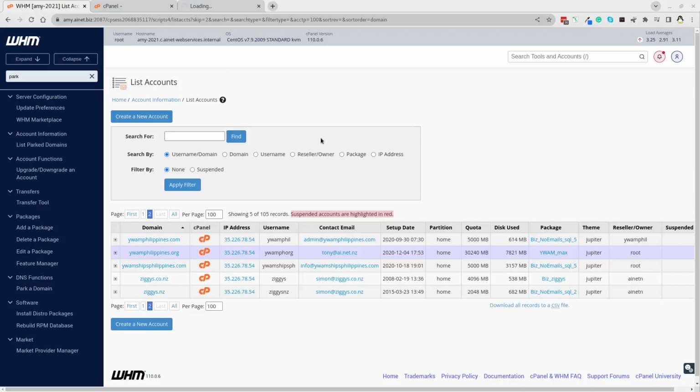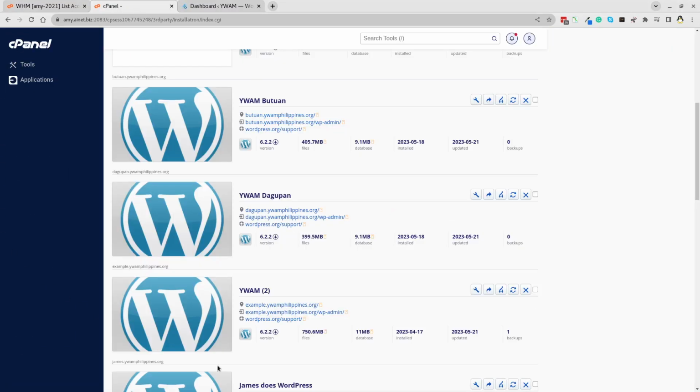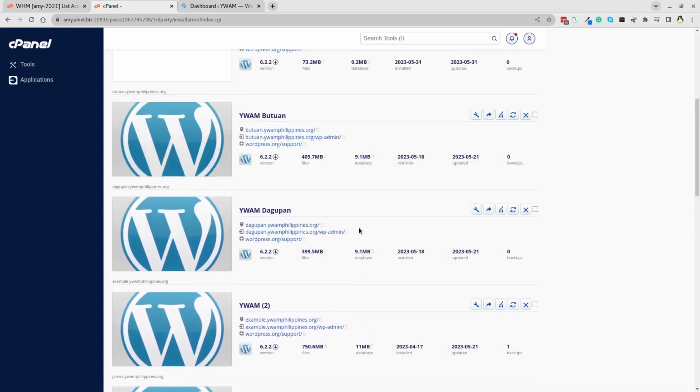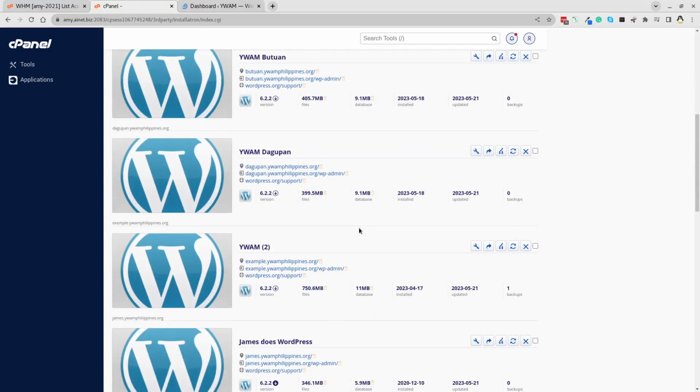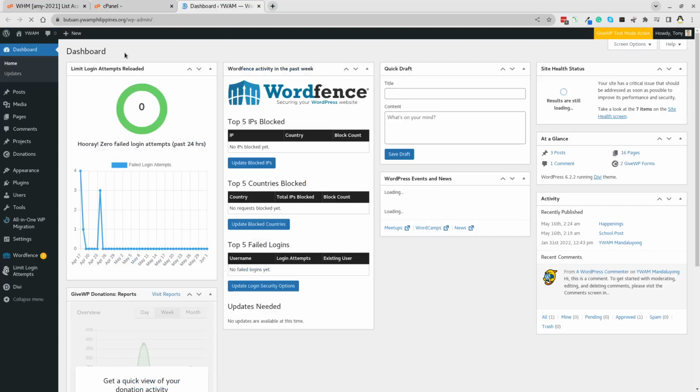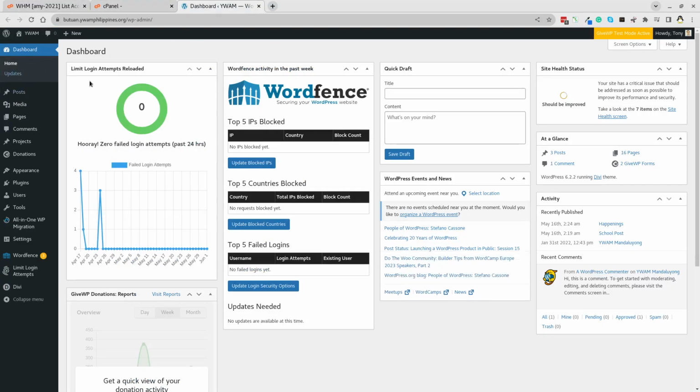This is my server that the websites live on, and here we have the domain name of ywamphilippines.org. When I go to that, it takes me over to the cPanel, where you can see a list of the current websites that reside under ywamphilippines.org. And from here I can go through to the dashboard. So this now puts us right inside the middle of WordPress.